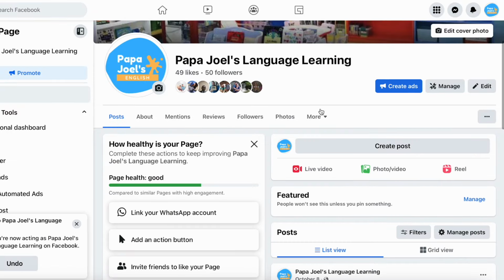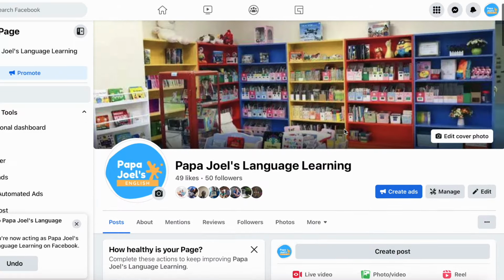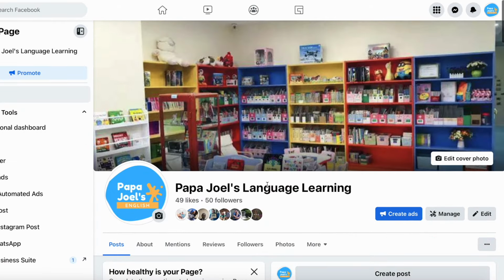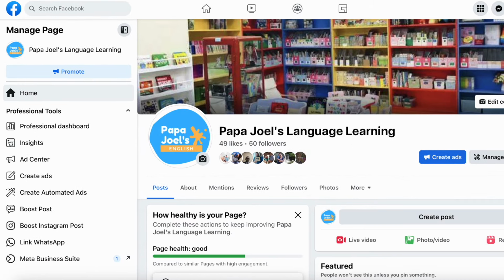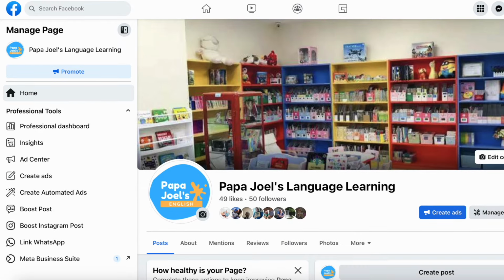Okay, I'm Papa Joel's Language Learning, but I want to change that name. So I'm going to go to my Papa Joel's Language Learning Facebook page and look for how to edit it. But changing your name is not under the Edit tab, it's not under the Manage tab, and it's not under any of the tabs on the left-hand side over there. So it's really hard to find. Where did they bury changing your name? I'm going to show you.